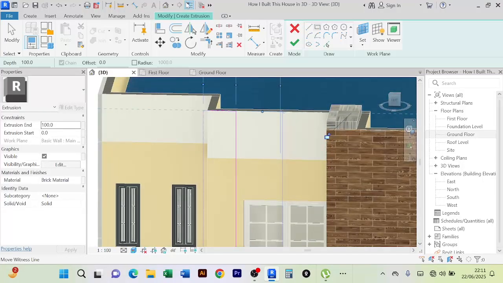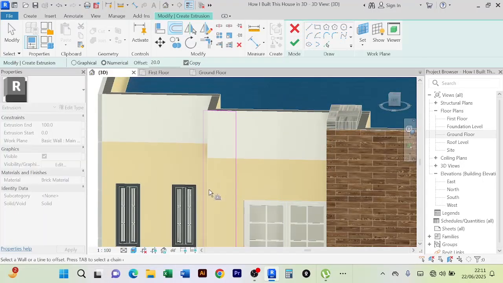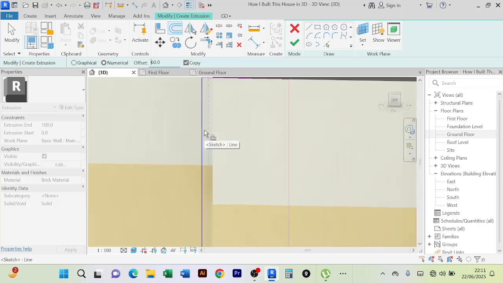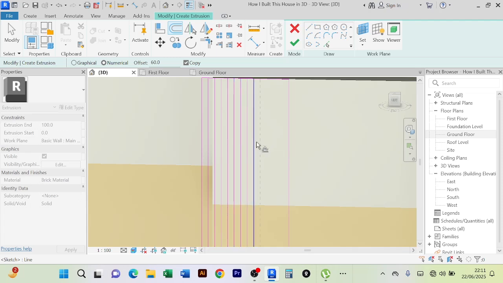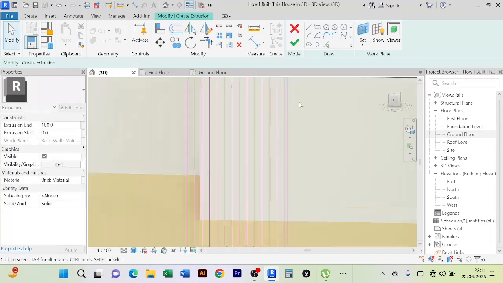Then I'll use what? I'll use the offset tool to offset this. So I want to offset, let's say 50-50 or 60-60. I'll just offset all of them at the same size, just like that. You keep offsetting up to the final part. So I'll offset here. Of course, I'm going to delete the last one.